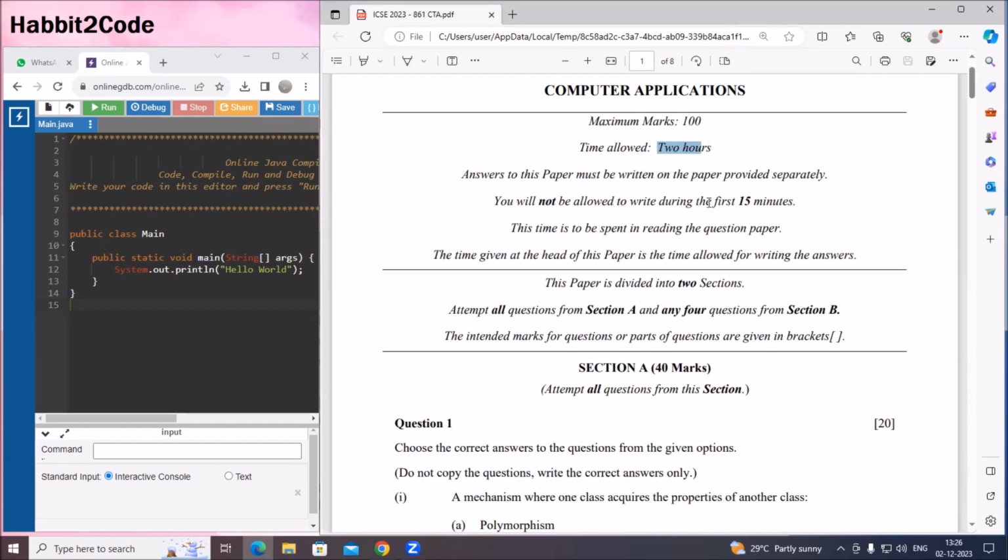You will not be allowed to write during the first 15 minutes. This time is to be spent in reading the question paper, so kindly check out all the instructions properly. This paper is divided into 2 sections. Attempt all the questions from section A.